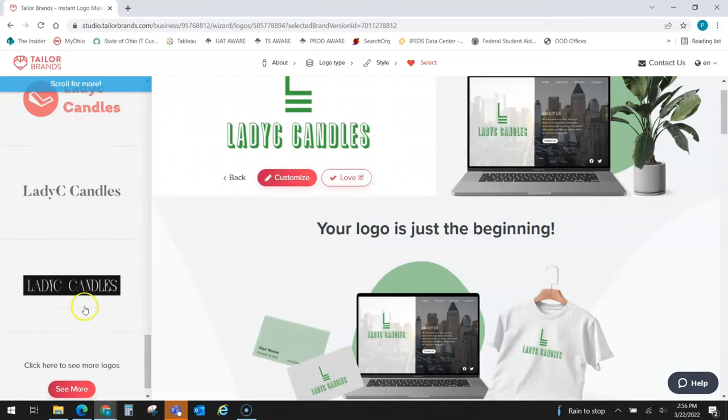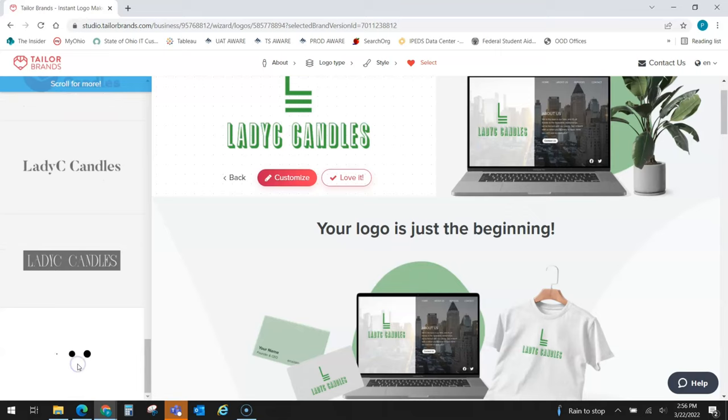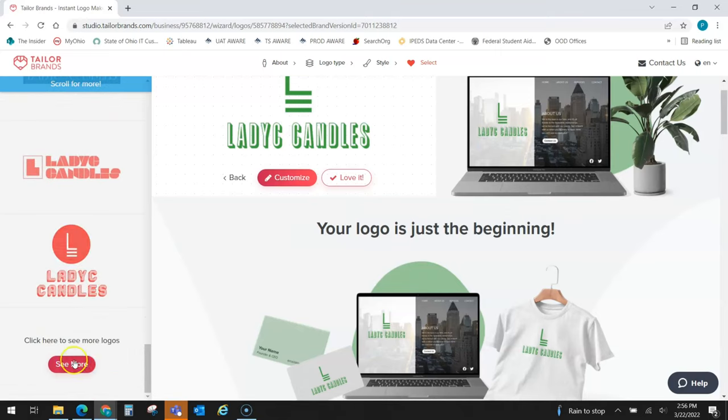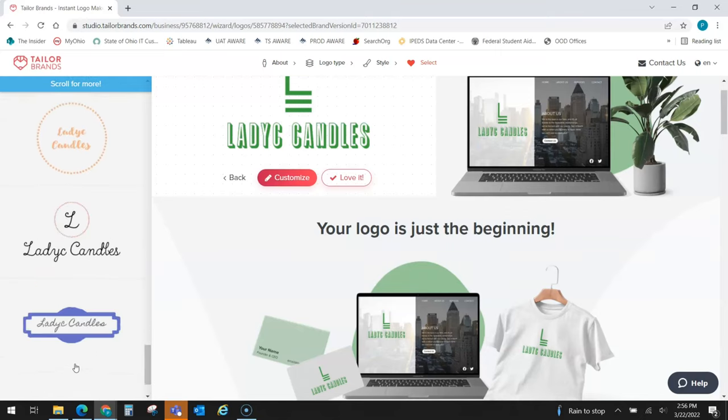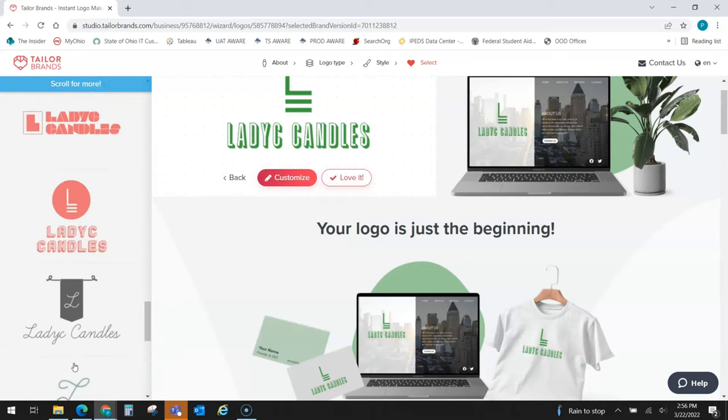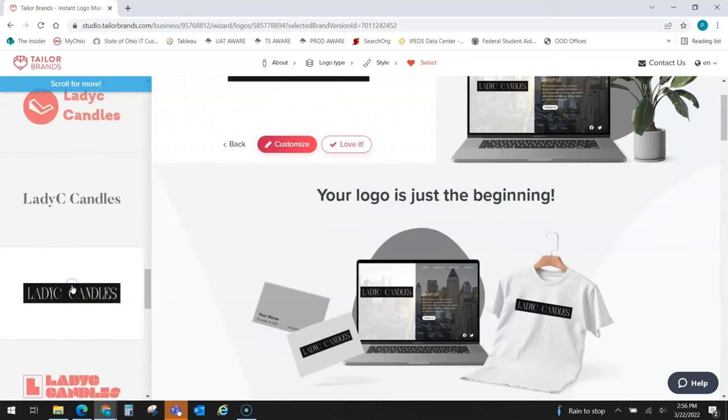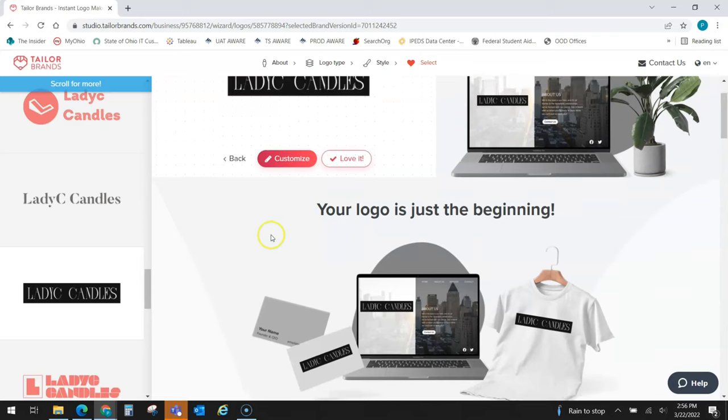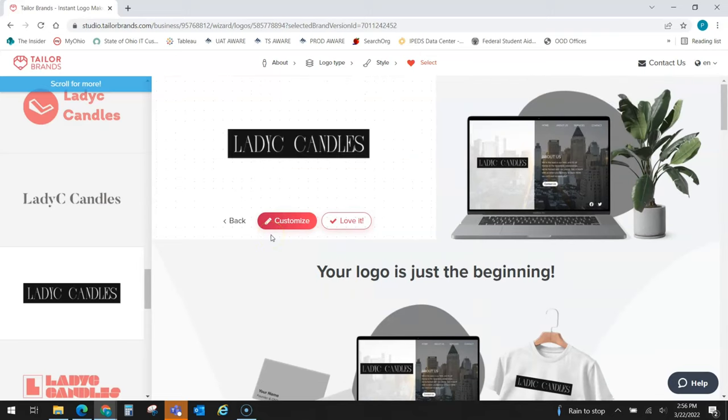This is nice. I like that. I love anything that can appeal to both men and women, since I sell to both men and women. So I'm actually going to just stick with this. And if you want to customize it more, you absolutely can. Or you can just leave it as is and just click love it.